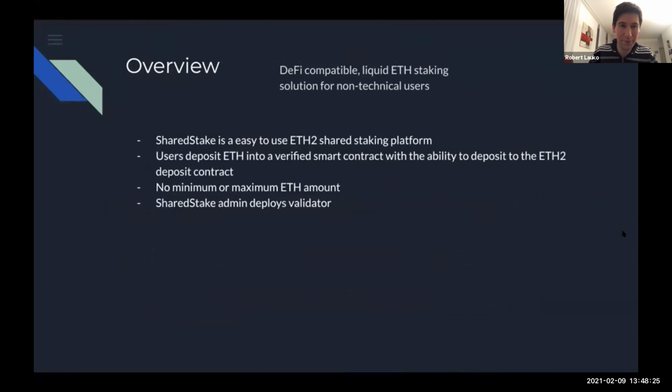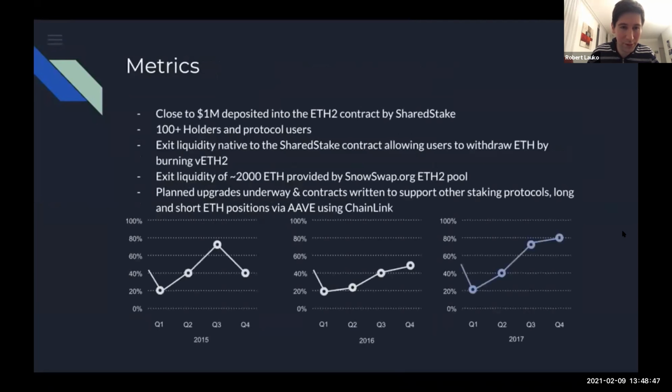Users deposit their ETH into our smart contract with the website. They get a VET2 token back, which they can either burn and get their ETH back directly, or deposit into SnowSwap and start earning Snow rewards. That also allows exit liquidity because there's wrapped Ether on SnowSwap in the same pool. So we have close to 1 million deposited into the ETH2 contracts by Shared Stake, 100 plus holders and protocol users right now, and exit liquidity that's native to our smart contract, which I haven't seen anywhere else.